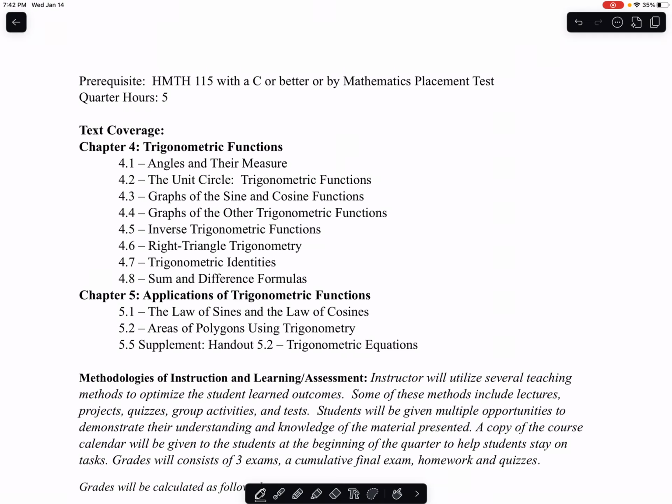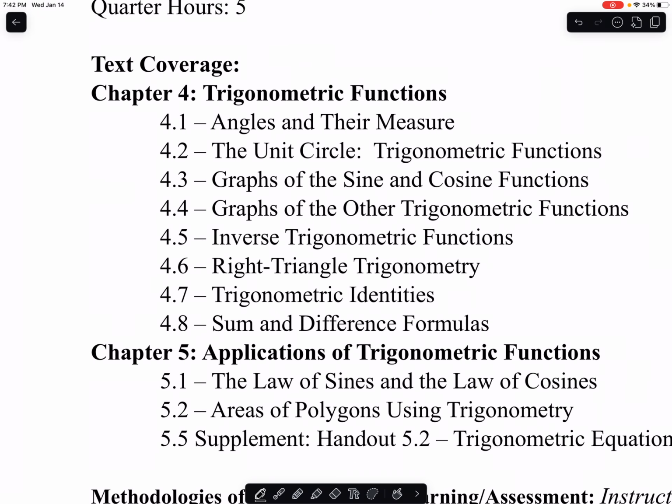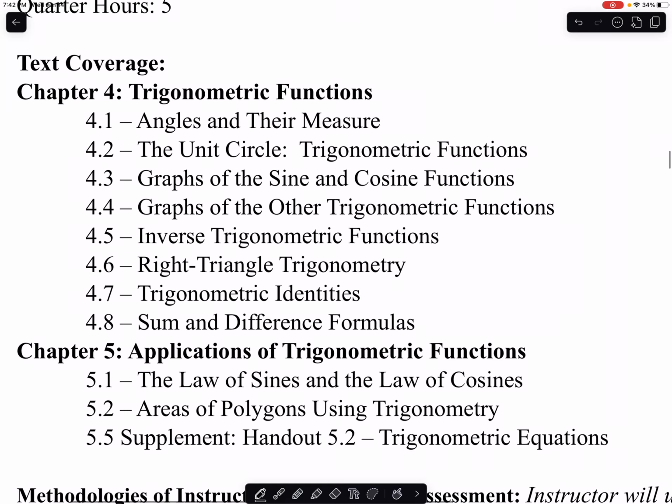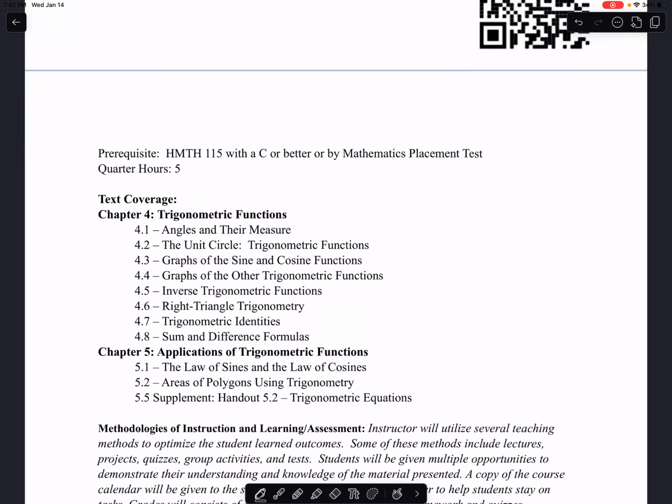Okay. The prerequisite for this course is College Algebra 2 with a C or better, or by the Mathematics Placement Exam. In this course, there's a total of about 11 sections. Basically all of Chapter 4 on trigonometric functions, those 8 sections. And then in Chapter 5 of this text, we're doing 5.1, the law of sines, and 5.2, areas of polygons using trigonometry. And then there's a supplementary section on trigonometric equations. It's just from another text. And so these are the 11 sections we'll be going through throughout the semester.